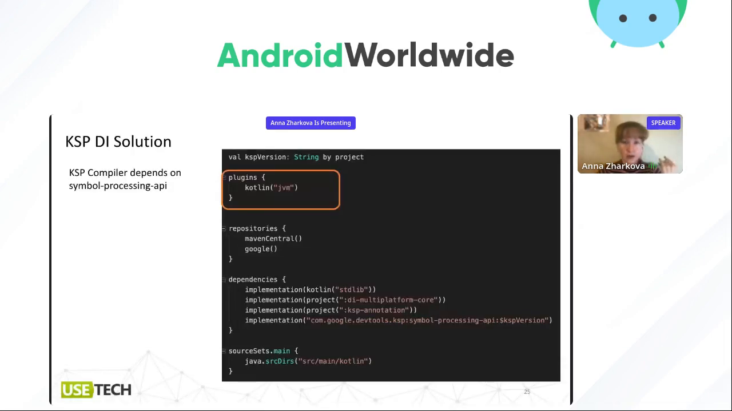To work with Kotlin Symbol Processing, we need to create some kind of module that will be specified as a compiler and will be used as a separate module to process our code. To use it with Android, we can connect the Kotlin JVM plugin, and then we need to specify a special kind of dependency in our Gradle to work with the Symbol Processing API.